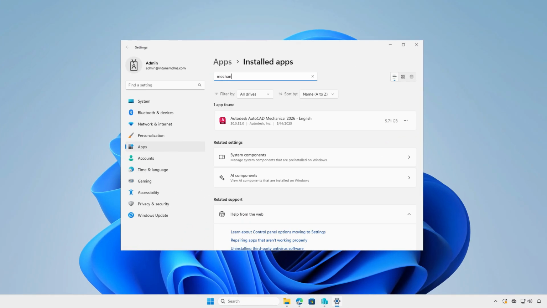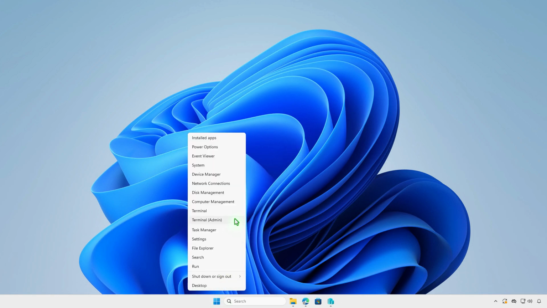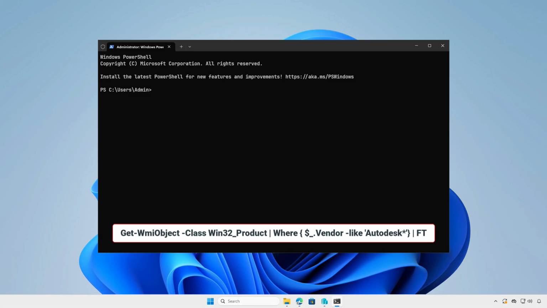Additionally, to find the product code of an Autodesk software, you can manually install the app on a test computer to locate the required values before configuring the deployment in Intune. Once the app is installed on a test device, open the PowerShell or terminal as administrator and run this command.